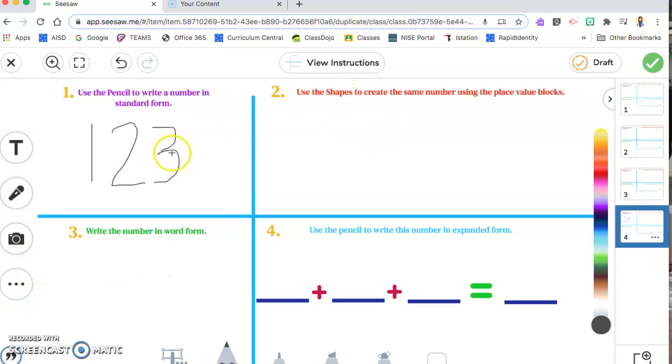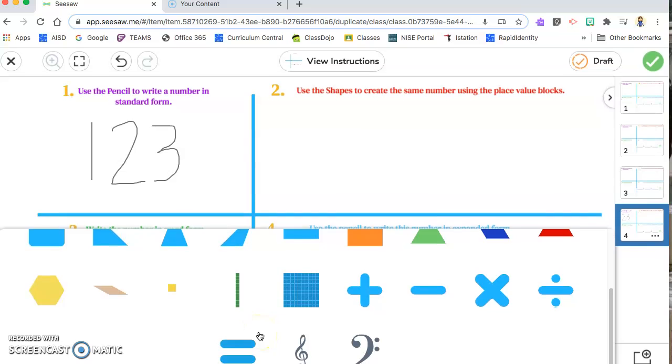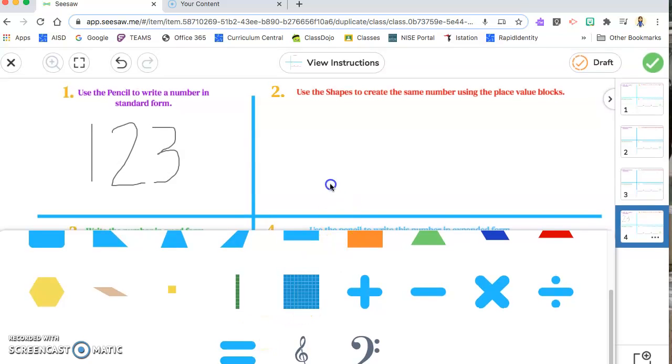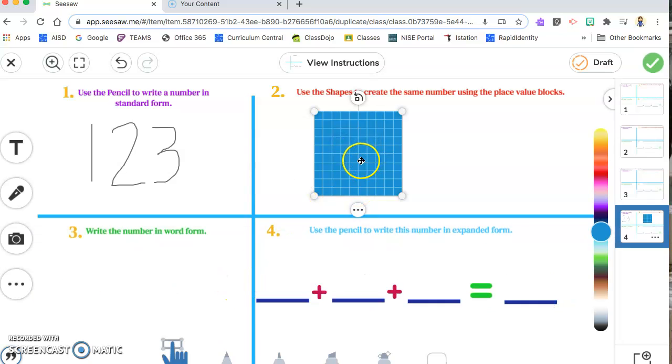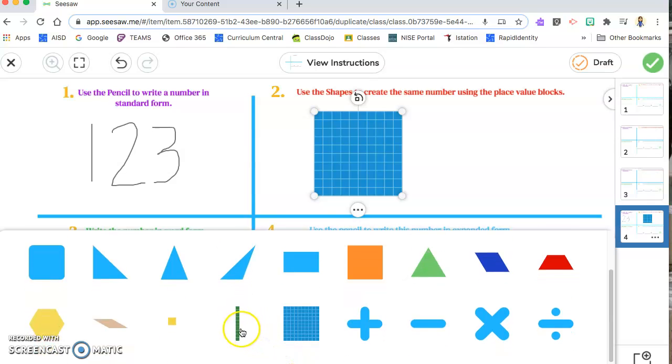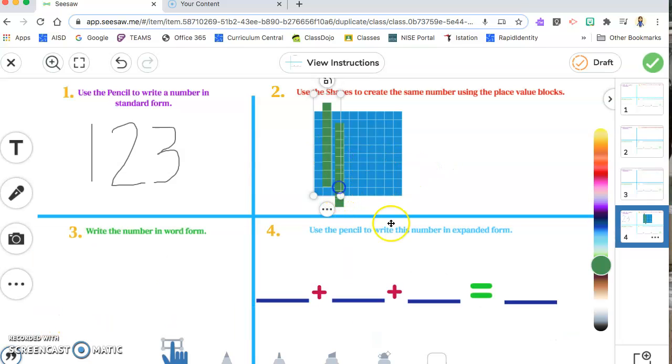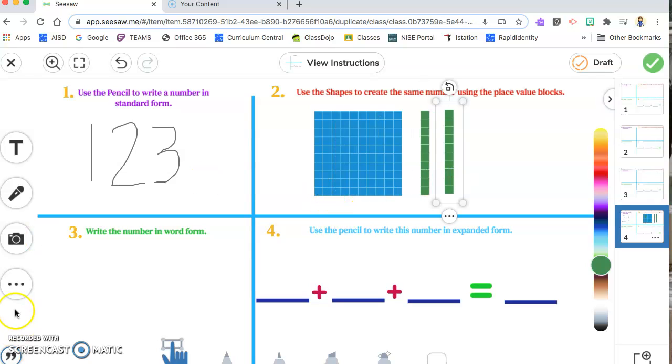So we come to number 2 where I'm using the shapes, and the shapes are down at the 3 dots. And when I open up the shapes, I have the hundreds. So that makes my 100. And I'm going to come and get my 10. I need 2 of the 10s. And when I put them in, it will put them right on top. I can just move them over.